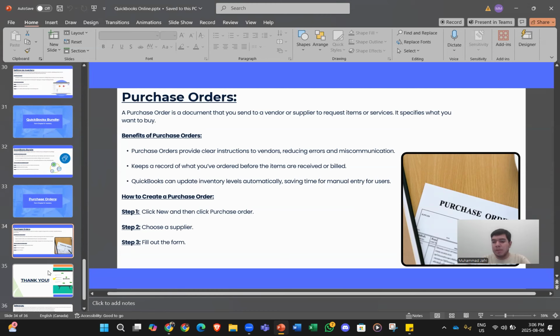So when you're writing a purchase order manually, sometimes your handwriting might be bad or sometimes the vendor might not understand the language on the paper. So they might understand a certain language better than another. That can create miscommunications or they can misinterpret what the meaning of the entire purchase order is. That can create more errors for the business. So purchase orders in QuickBooks help reduce those errors and miscommunication.